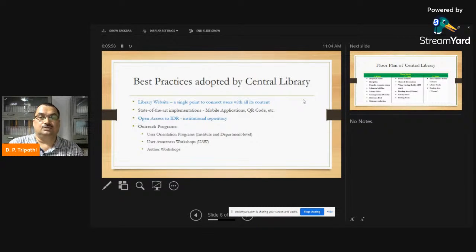And we also ensure that the QR code is implemented for accessing the resources. Then we have open access to the IDR, the institutional repository, where we keep archiving all our resources and intellectual output. I mean to say, we receive the theses, we receive the M.Tech dissertations, and we archive them. We also receive the other intellectual output of the NIT users, so we keep archiving them.